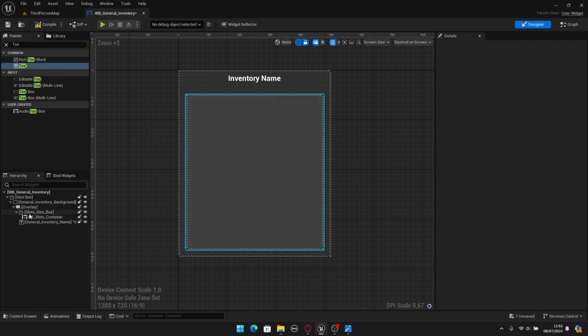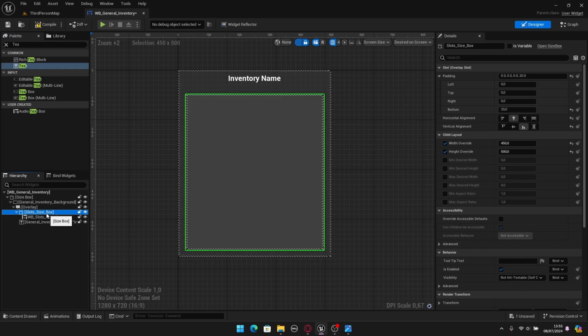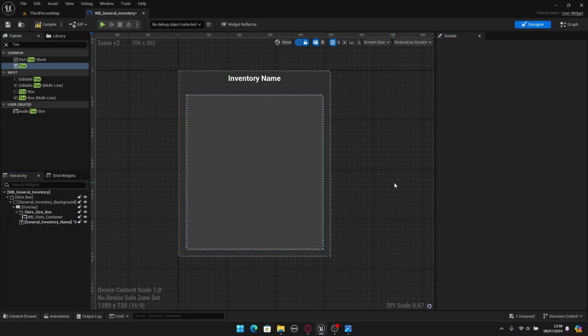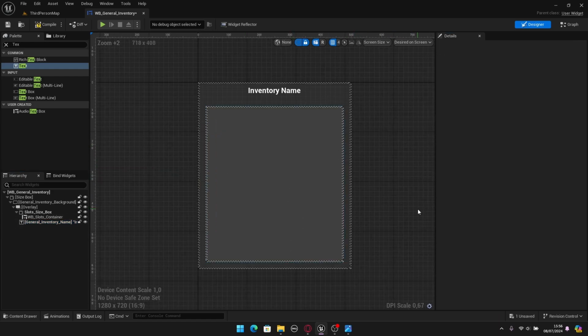Now we just need to make these two a variable. So basically we need the slots size box as a variable. So select this and check is variable here in the details. Just check this box and do the same for the general inventory name. So select this and mark is variable. And this is basically it. This is the simple design for the general inventory.